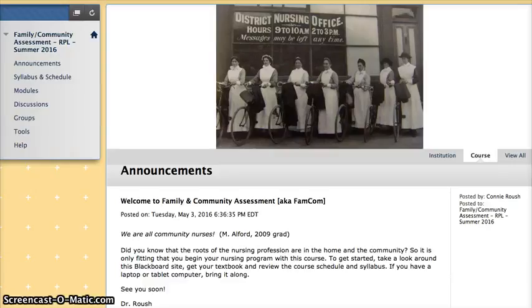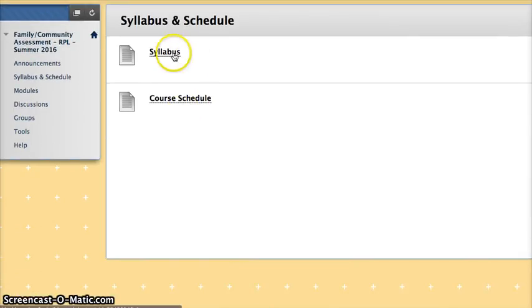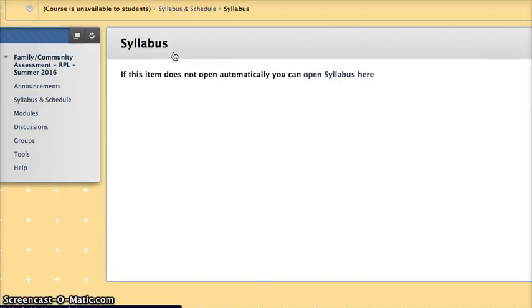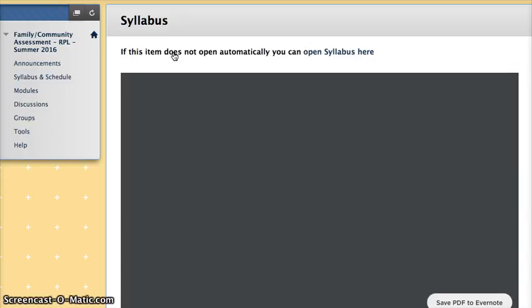Next, I'd like to go through the Blackboard site and the syllabus and schedule, and then the first couple modules to show you how this class is going to run. So if you click on syllabus and schedule, you'll find these 2 files. And if you click here, the syllabus will come up in a window here. You can also download it. And most of the files are like this.